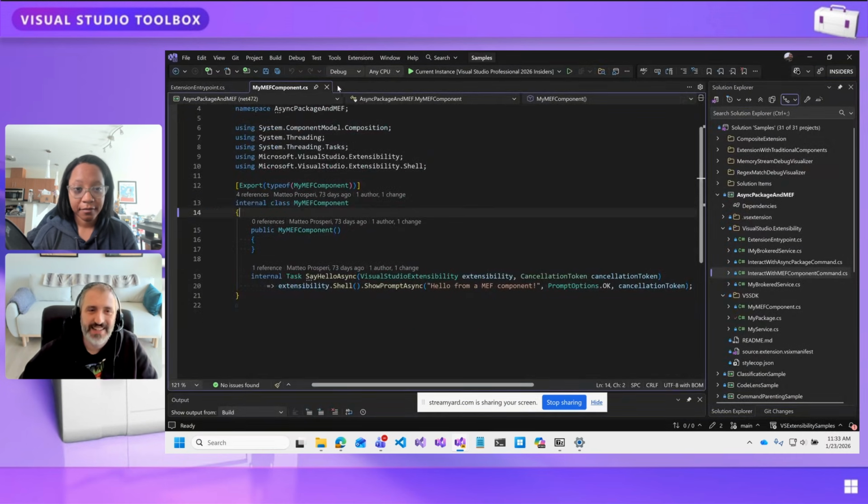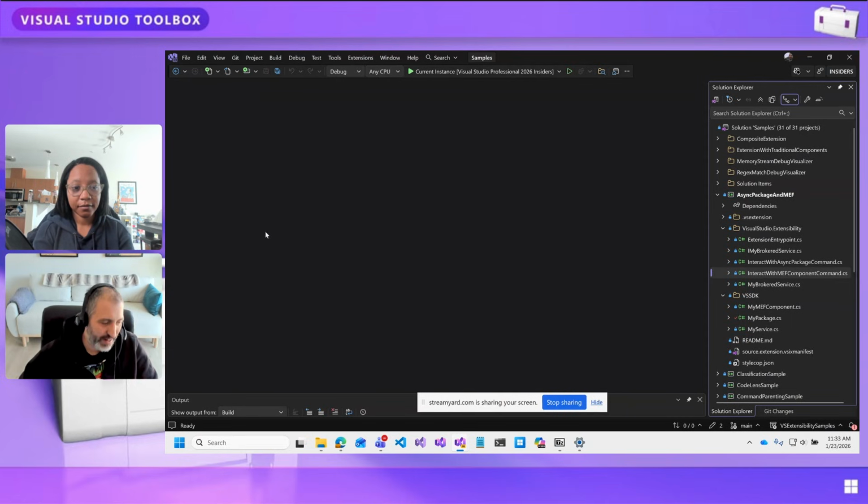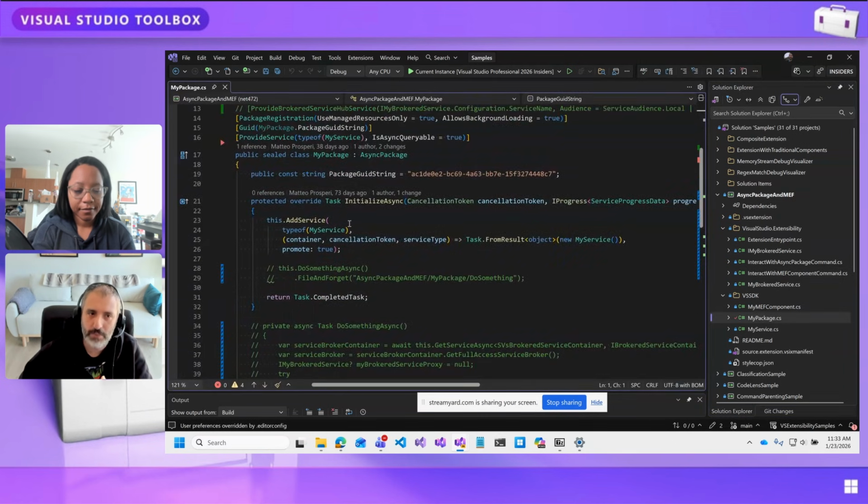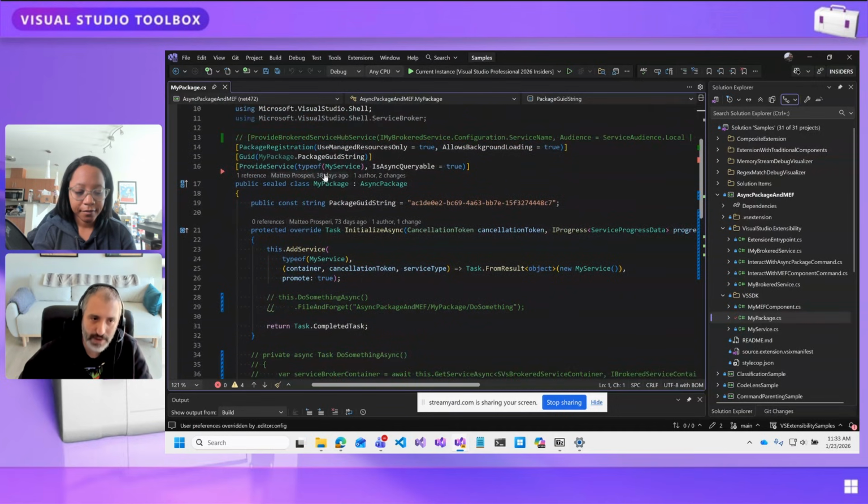So the next thing that we can have in this interaction between Visual Studio Extensibility and the VSSDK component is an async package. There is some more code than this in the sample online. I commented it for now because we only care about these few lines of code, and I will uncomment it later. Now we have this other thing that is an async package.